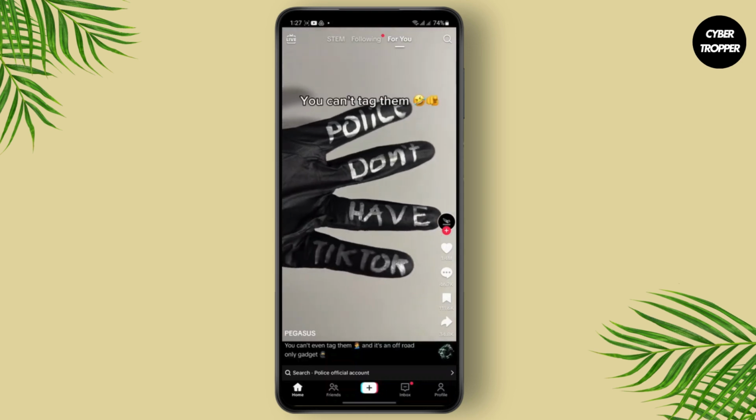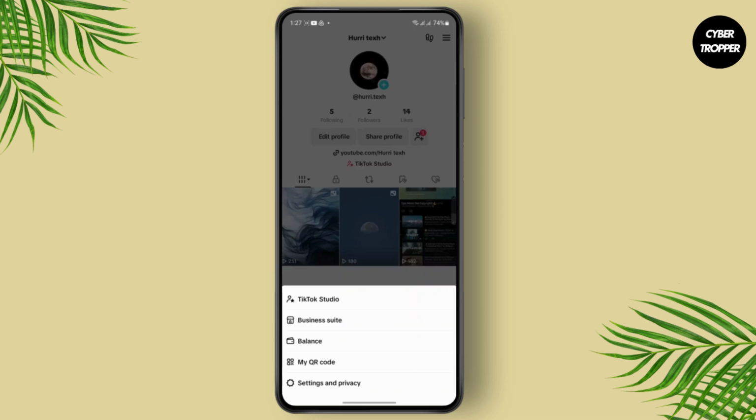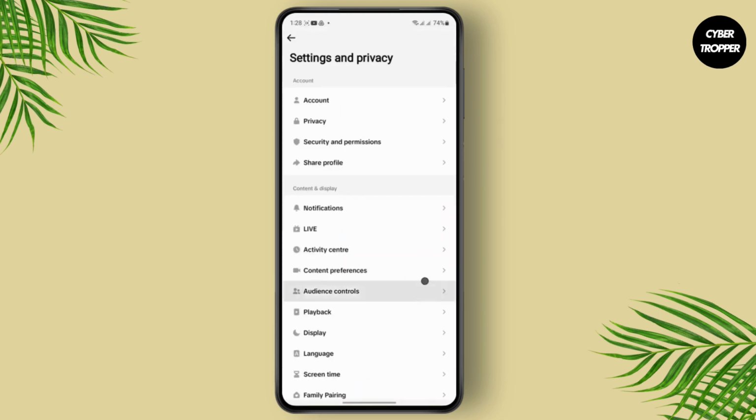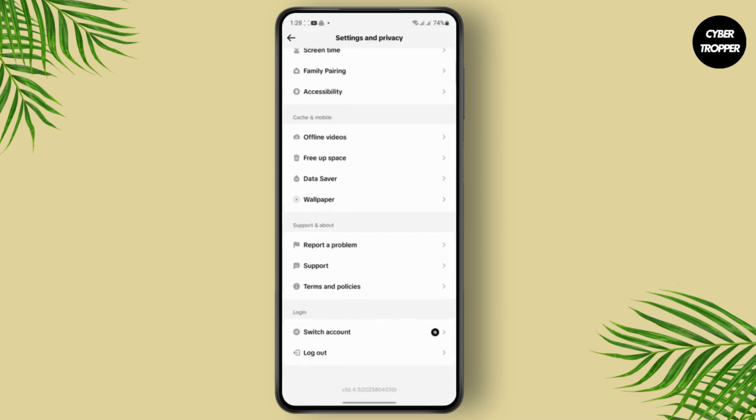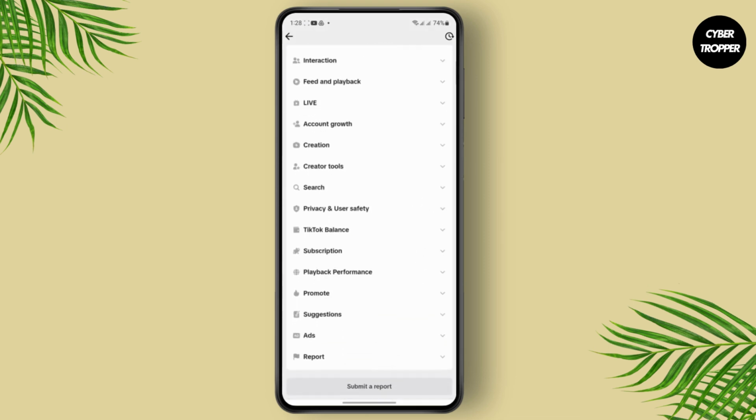So go to profile. Tap on the menu icon and head over to Settings and Privacy. Scroll down and tap on Report a Problem. And then from here, you can see all of these available options that you can choose from.